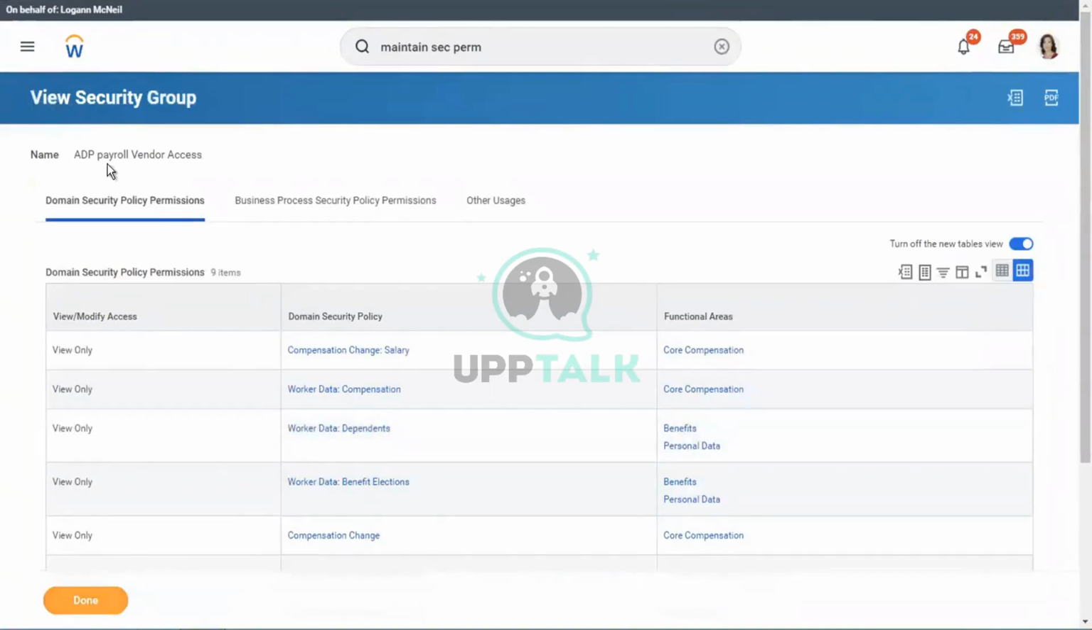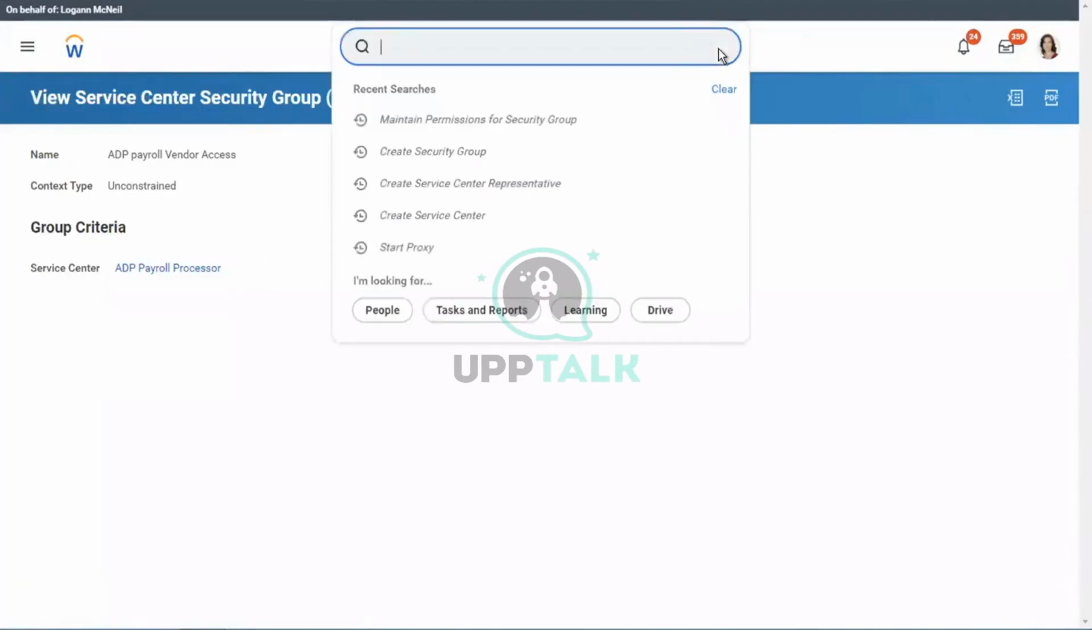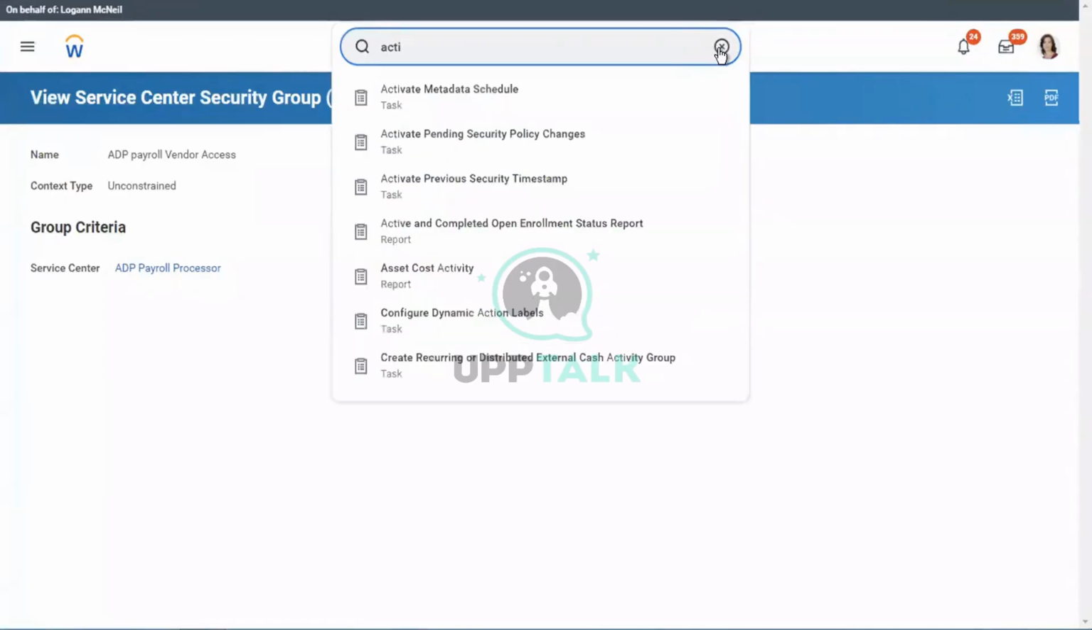Now go to Done. Since you are assigned certain security groups, access the task Activate Pending Security Policy Changes to activate the security groups.